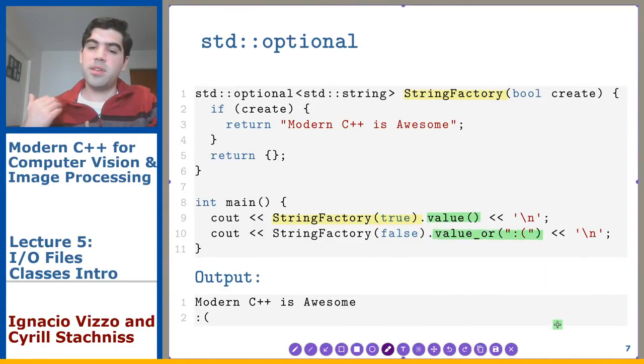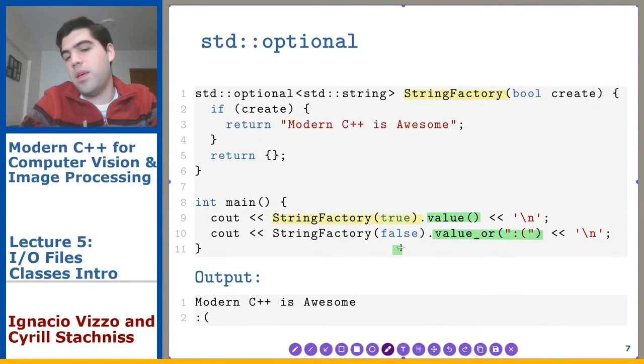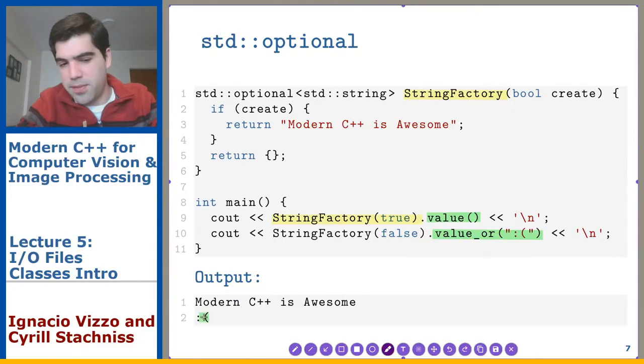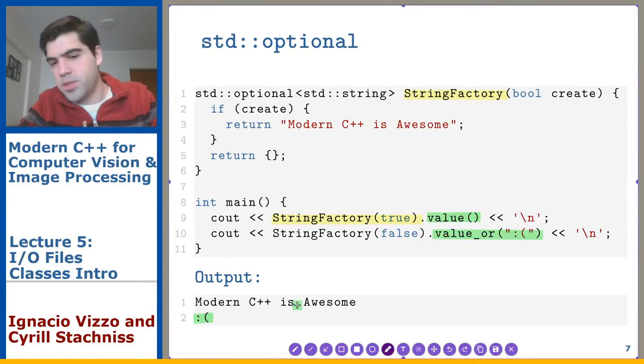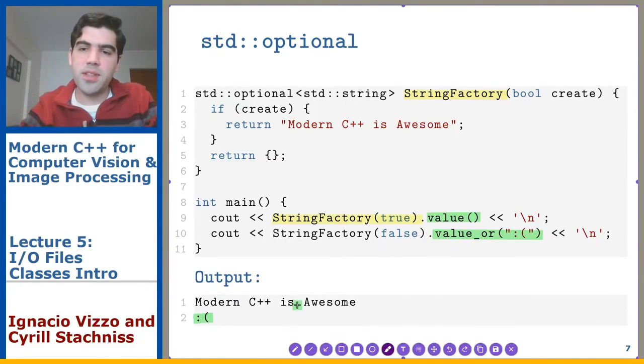This basically means give me the value of the optional, but in case the optional hasn't been created, I will put this value. So if the string is empty, then the string value will be a sad face that is down here. These are some utilities you might want to use while writing your program.